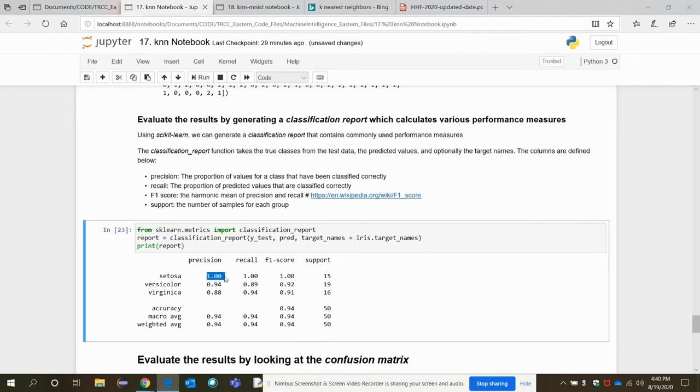So if you see, Setosa is classified correctly. Versicolor is classified for about 94%. Virginica 88%. We don't have any problem in Setosa, but some problem with versicolor and virginica. Recall is the proportion of predicted values that are classified correctly. F1 score is the mean of precision and recall.